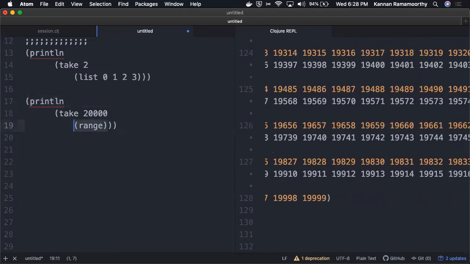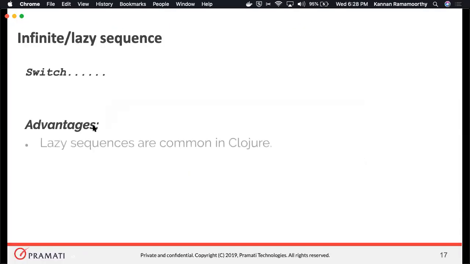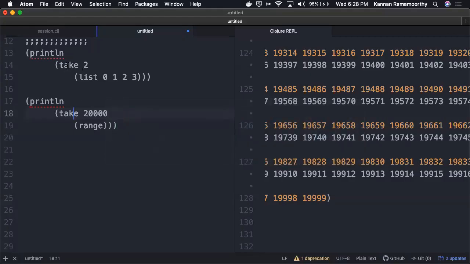Initially it might be difficult to understand what exactly range is returning. What range is returning here is an infinite lazy sequence, on which take will be able to take as many numbers as it wants. You might be thinking, what's so cool about it? We have streams in Java. The cool thing is that lazy sequences are so common in Clojure. As you have seen in the snippet, take works for both a normal list and a range.